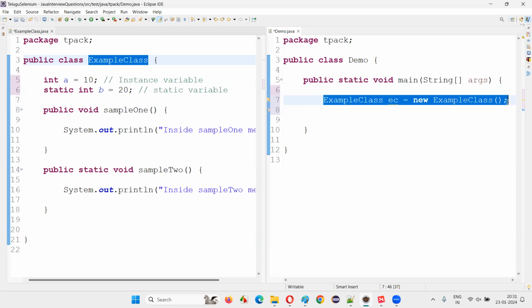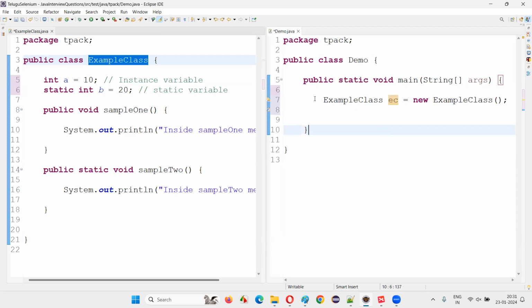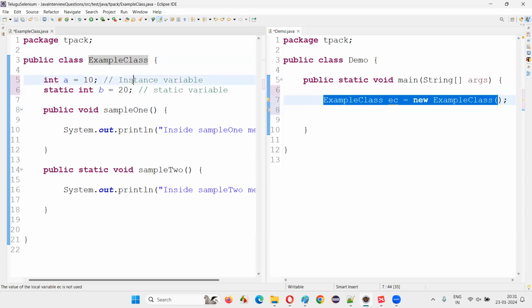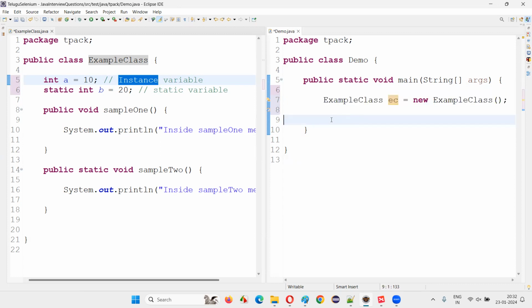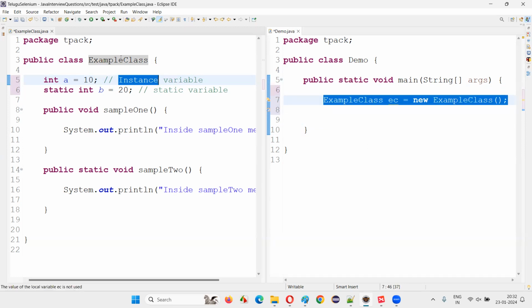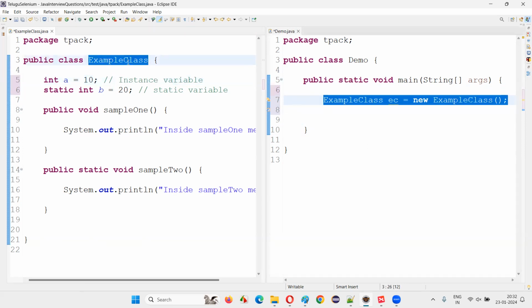In most cases, developers will not say that we are creating an instance for the class, even though that is also right. Even though instance is another word for object, in some situations we use the instance terminology or convention, whereas in some cases we use the object convention. Here we say we created an object for the example class, not an instance. As per the naming, we can say so; it's not wrong, but in most cases we say create an object for the example class.